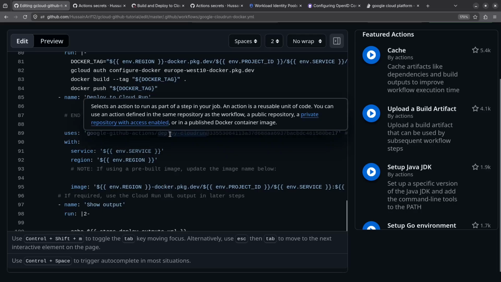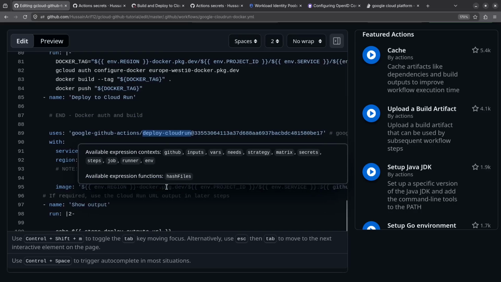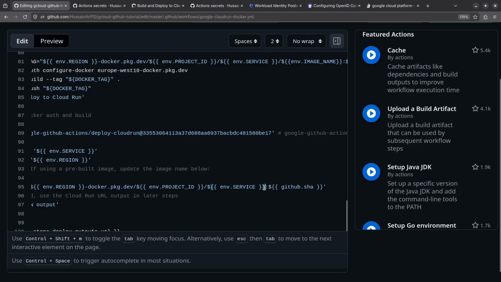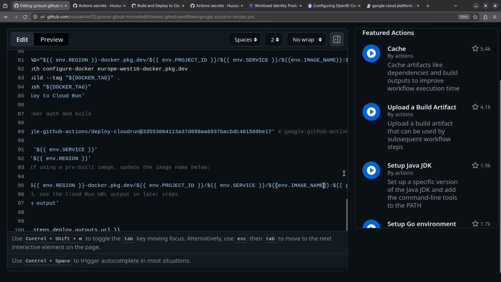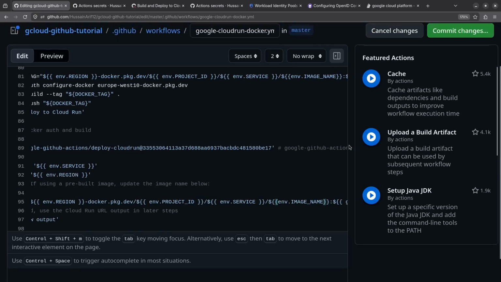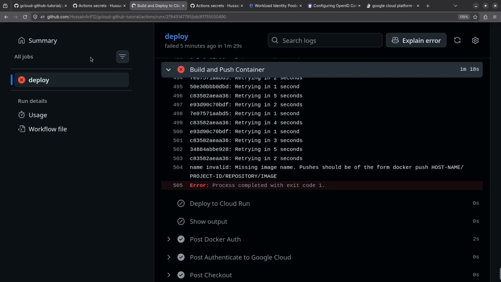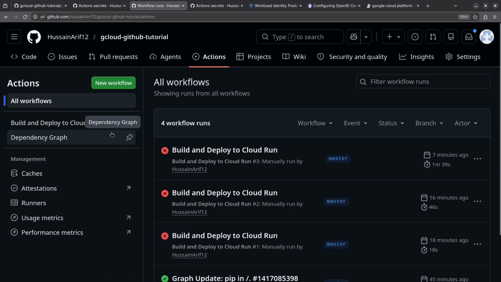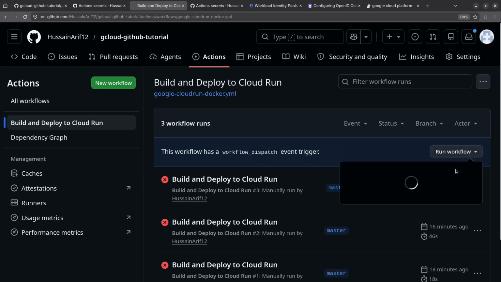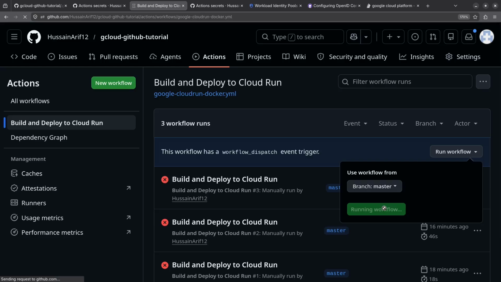And then we're gonna scroll down around here. So the deploy cloud run stage, we also have the same error. So basically we did not pass the image name. So I'm gonna pass in my image name here once again. So env dot image name. Okay, so that's it. Hopefully that's it. And let's commit changes, commit changes once again. Go back, zoom out, and let's run our workflow. Run workflow and then run workflow.